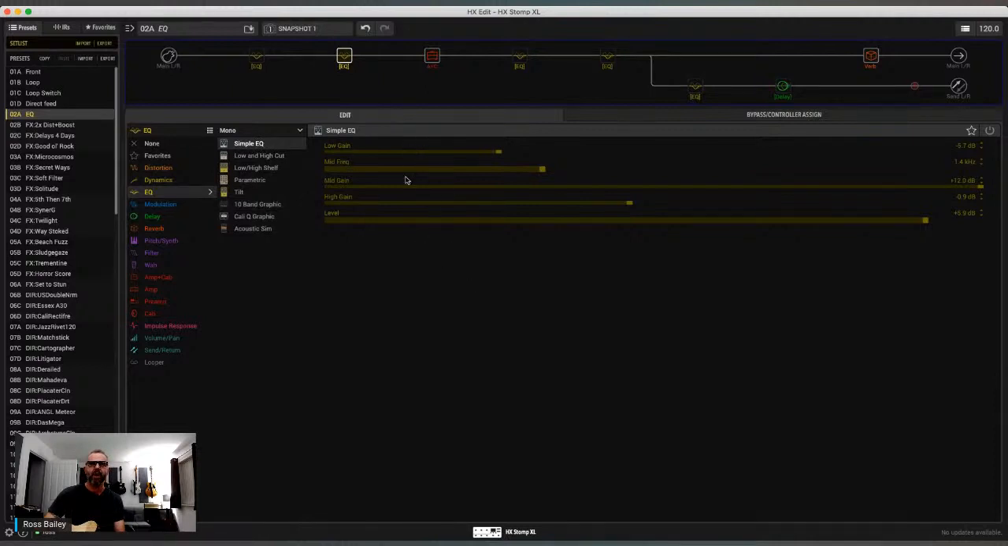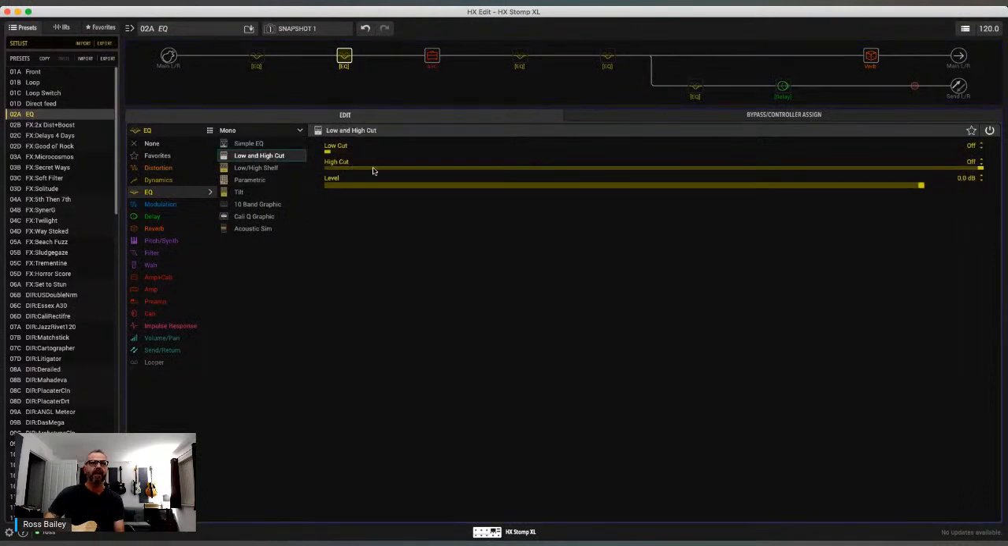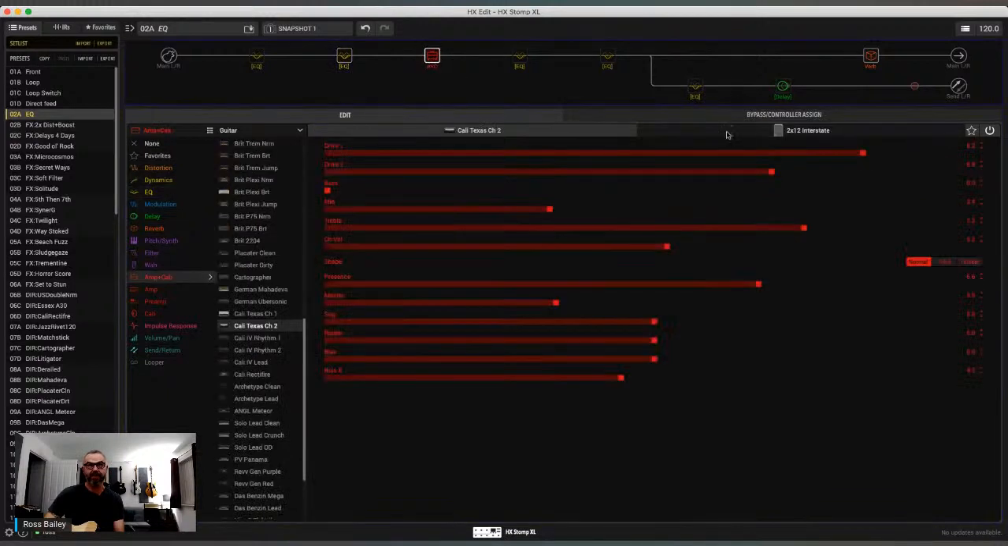If you are a little bit wary of EQ, simple EQ is really good because the low end's taking care of itself, the high end's taking care of itself, and then the mid frequencies, you can just move that mid frequency around and you'll hear where you're going. Low and high cut, real simple. That is in addition to the low and high cut on the cab.